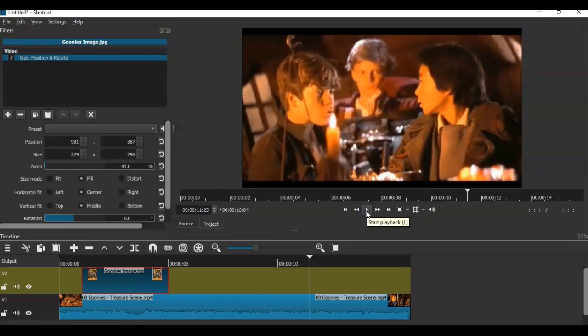So that gives you an idea of how you can add another piece of video, whether it's a video or a still image, put it in the video track on top of your main video. Change the size, change the position, put it where you want to, and you're all set.